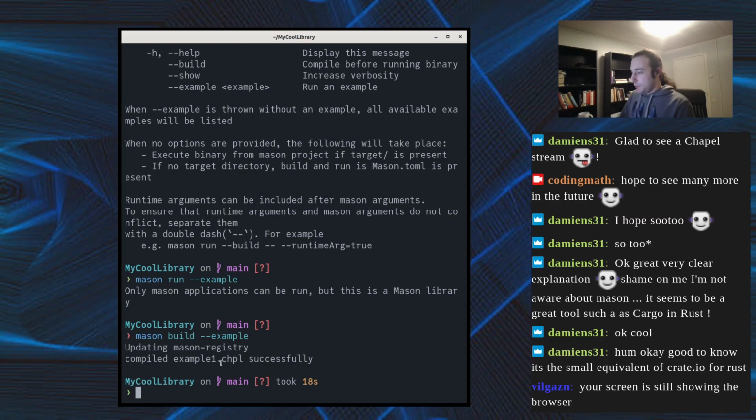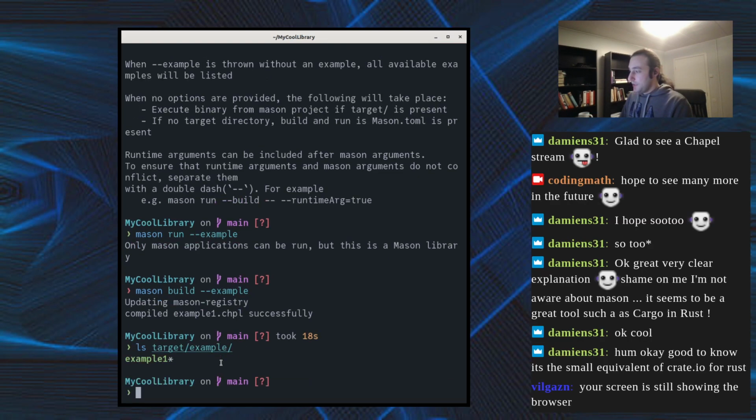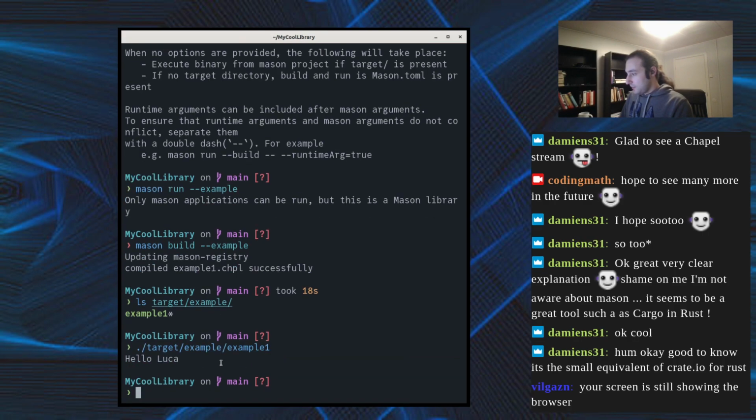So now if we look at target, our example folder, which before was empty, now has a binary. And now I can run that. It says, hello, Luca. So it works. Yeah, we ran our first example. What does a hello world do? If it has any function, maybe we can showcase how to use it. Yeah, doesn't matter.